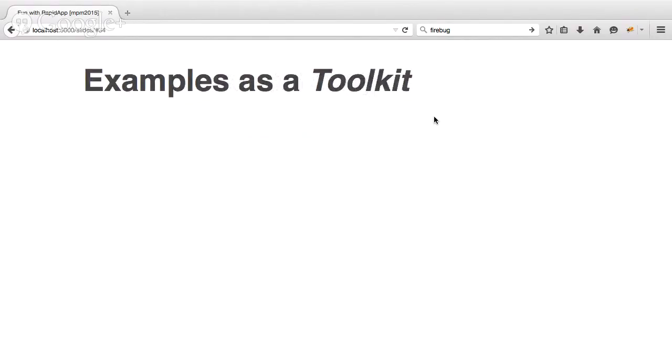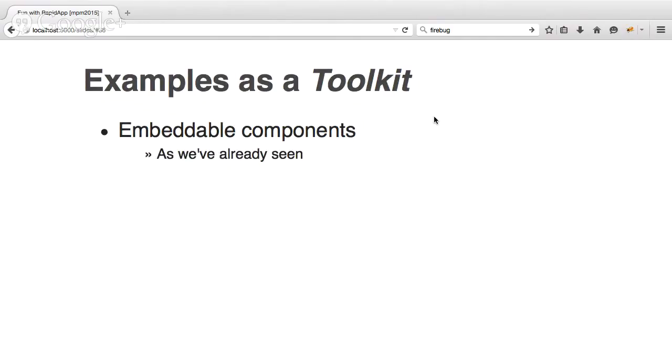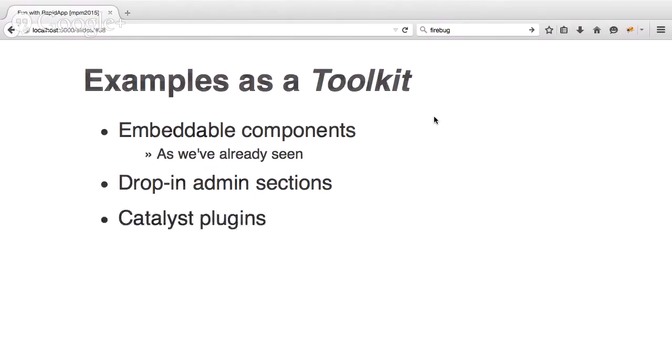So let's step back and go a little bit higher in the stack, and talk about how we could use RapidApp as a toolkit. One way it can be used as a toolkit is what we've already seen as embeddable components. We'll show you how we get into that. You can also use RapidApp for drop-in admin sections. There are Catalyst plugins where you can very quickly add on some features and capabilities. And then also Plack PSGI application interfaces.